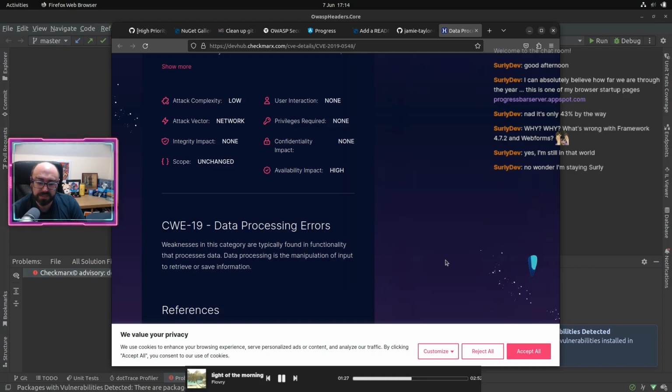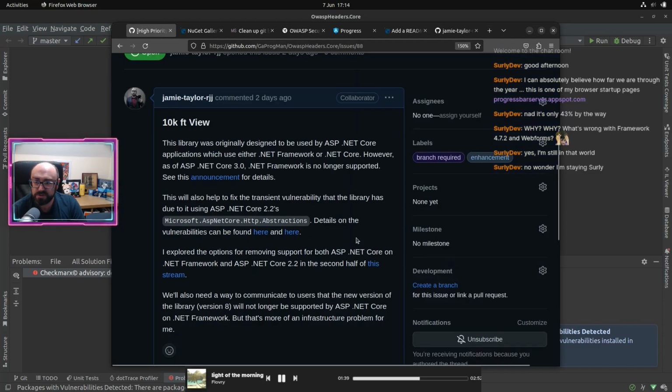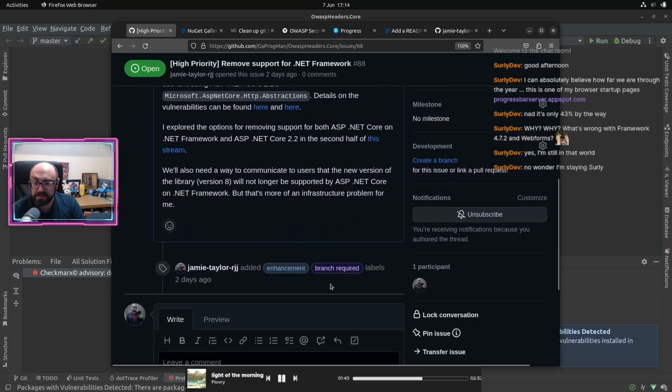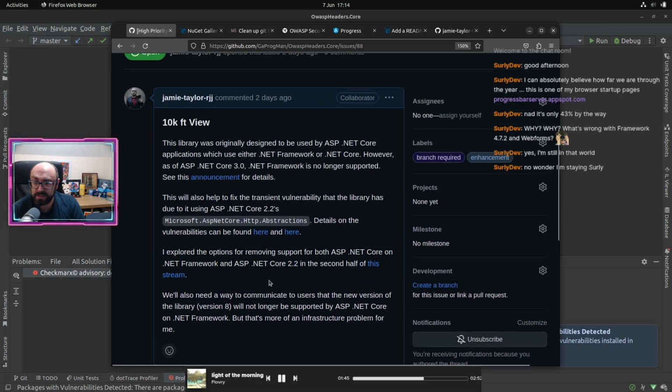So in order to protect the people who are on .NET Core, I want to move away from that, but also I want to give the .NET Framework folks enough functionality that they can actually use it. The next time that I stream, it won't be today, I will be doing this. It's pretty simple. And that's why I'm keeping it in source control.